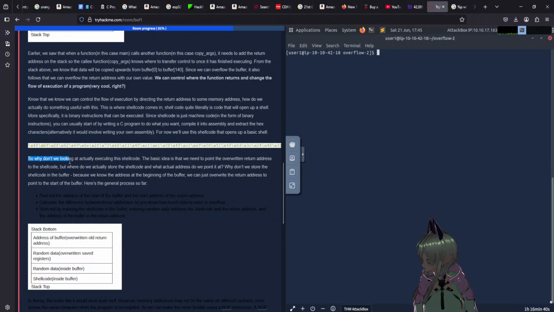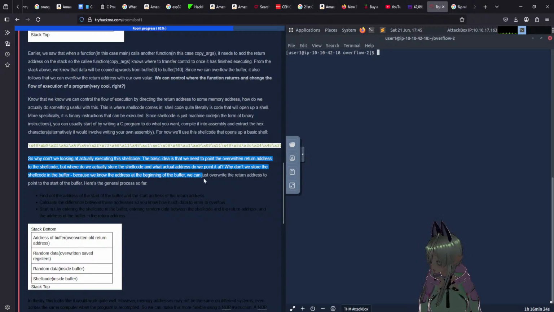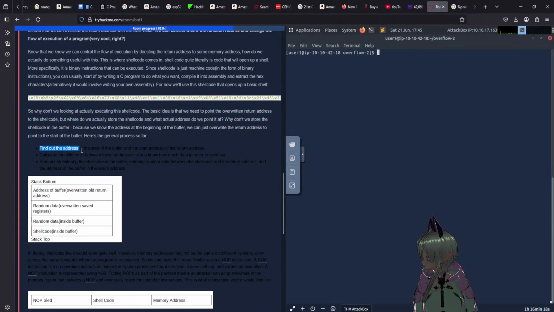So why don't we look at actually executing the shellcode? The basic idea is that we need to point the overwritten return address to the shellcode, but where do we actually store the shellcode and what actual address do we point it at? Why don't we store the shellcode in the buffer? Because we know the address at the beginning of the buffer. We can just overwrite the return address to point to the start of the buffer. Here's the general process so far. Find out the address of the start of the buffer and the start address of the return address.